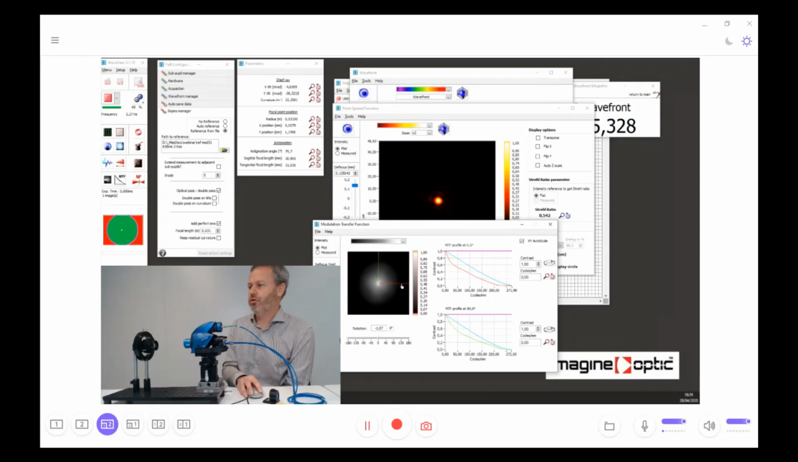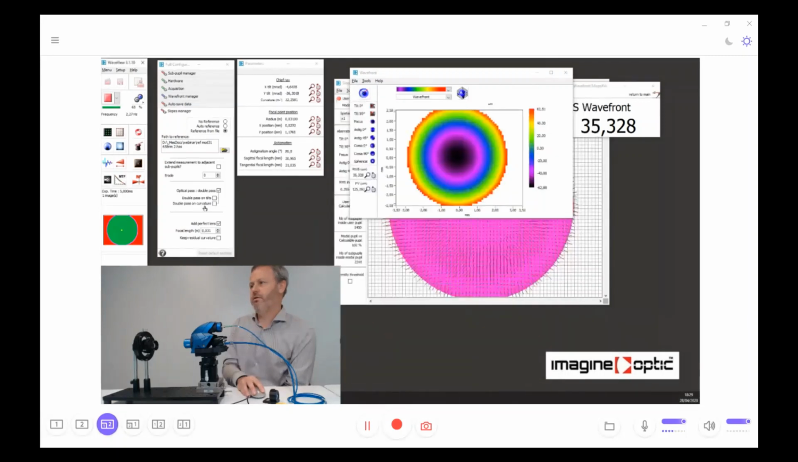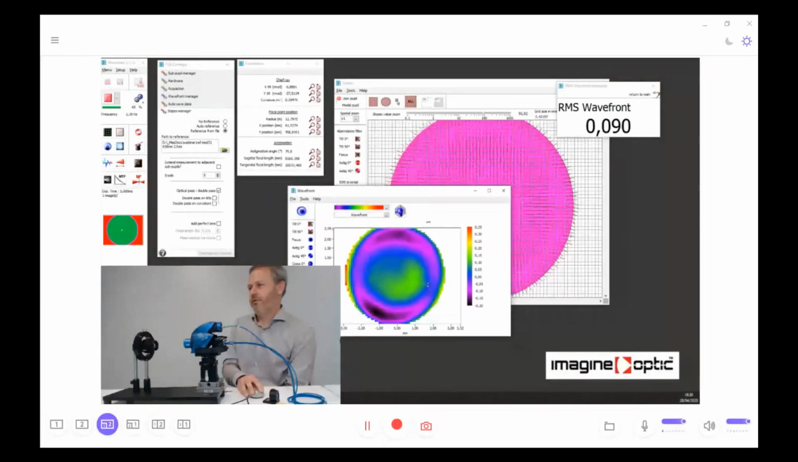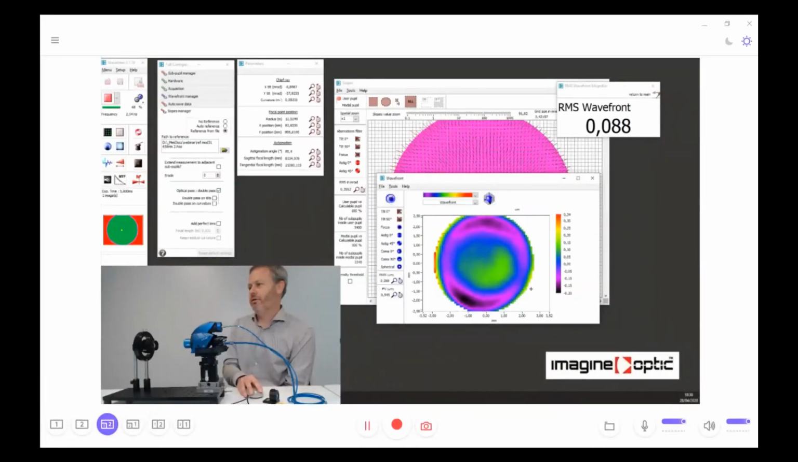Okay, this is done for that. Now what I can do, as you see here, the wavefront will show a lot of aberration at the edge of the pupil here. So maybe if I remove from this objective a ring corresponding to the very edge of the pupil, I'll be able to optimize the quality of this lens.